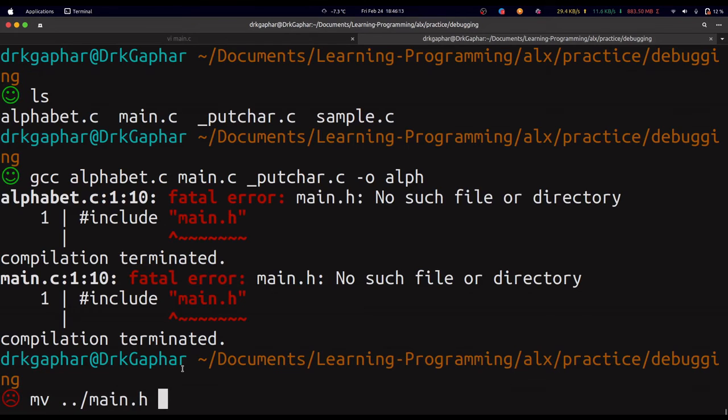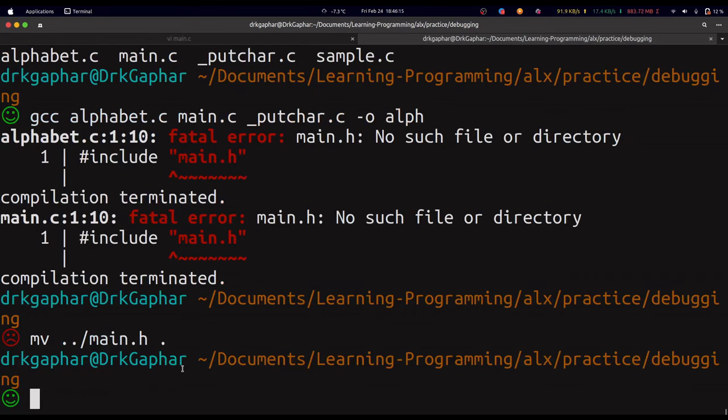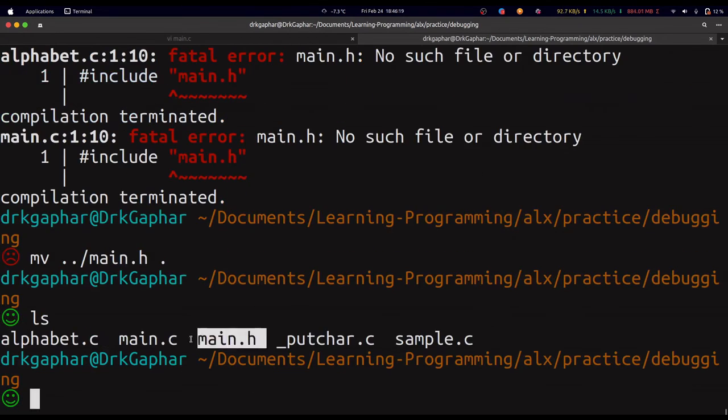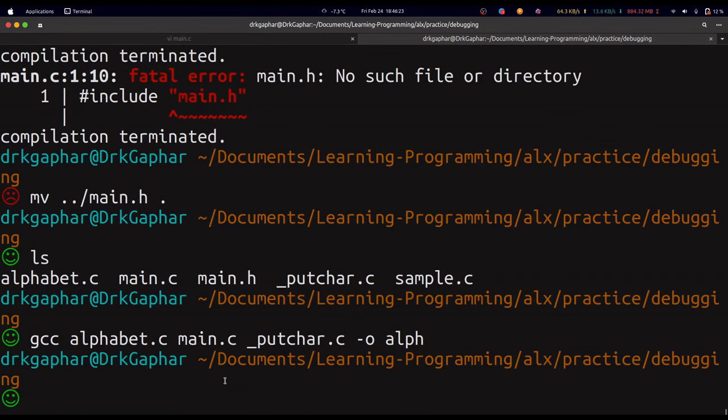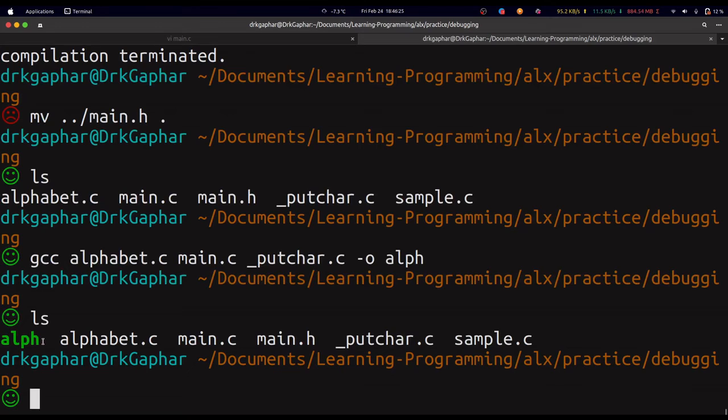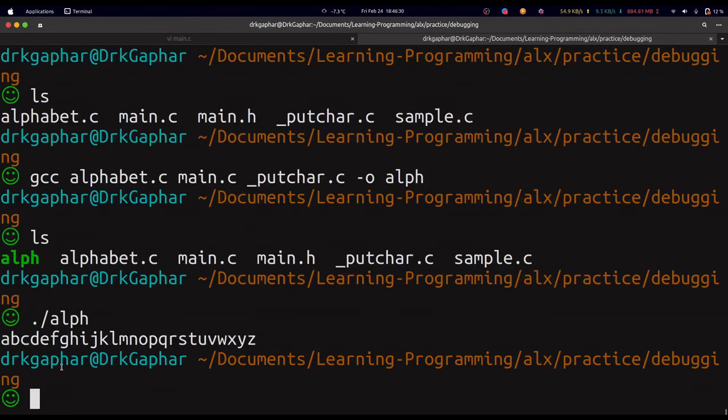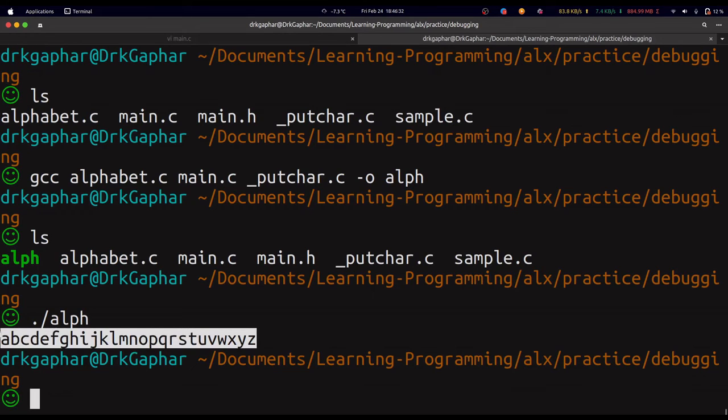So let me move that file back, main.h. Don't worry about what I'm doing. So I've already moved it back. If we compile again, I should have my executable file called f. So if I run this executable file, I should get A to Z. Voila.